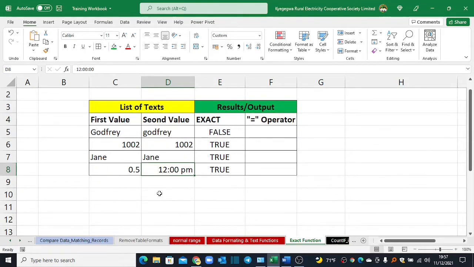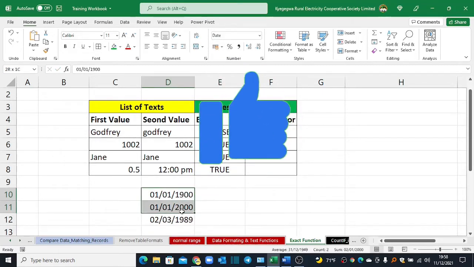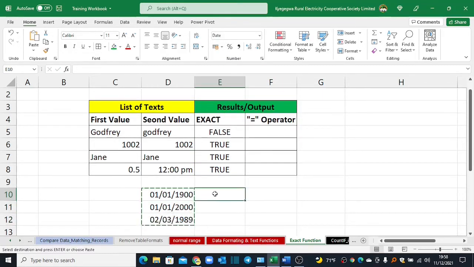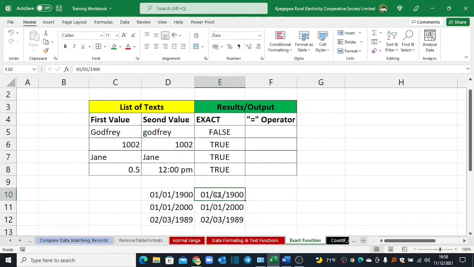Let's go ahead and type a date here: 1st January 1900. We also put 1st January 2000. We also put 2nd March 1989. We replicate this one, and then let's remove the date formatting.